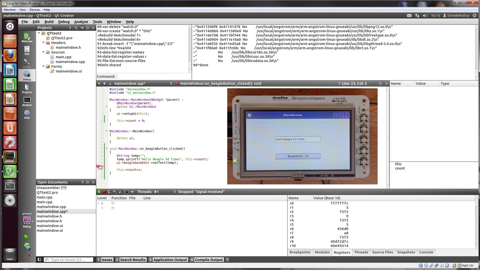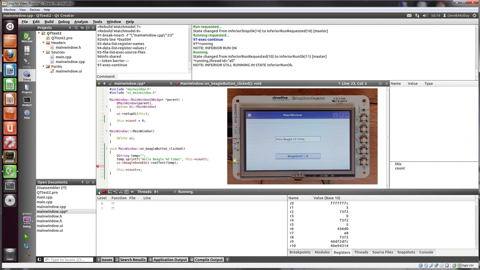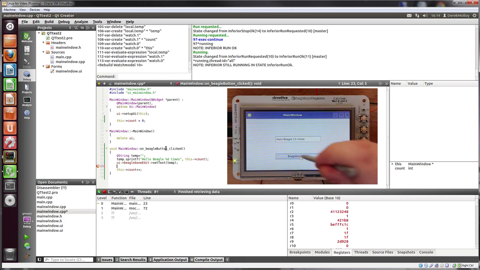So now I've added a breakpoint to line 23. So we want to find out what is the value of count as we run. So if we continue, it should run to the breakpoint. Okay, it's still running now. The problem is the breakpoint hasn't been met because I have to press the button because it's the slot for when the button is pressed. So I press the button.